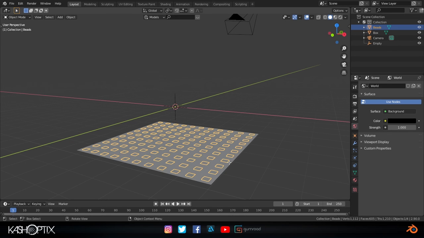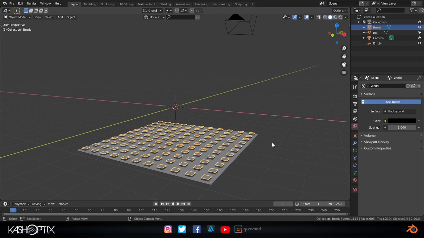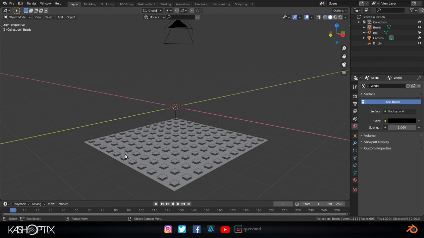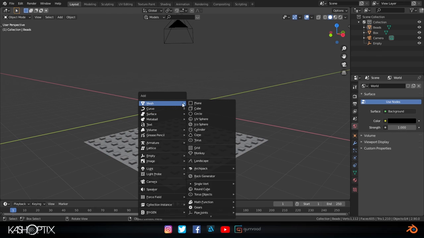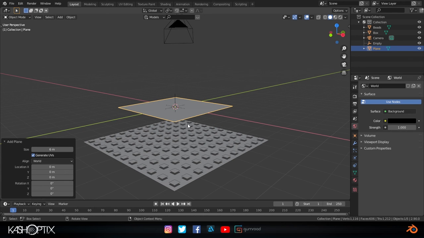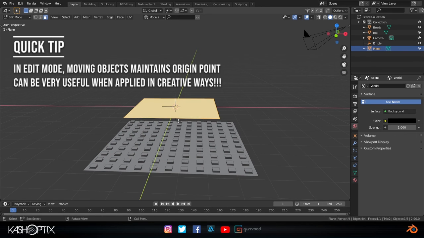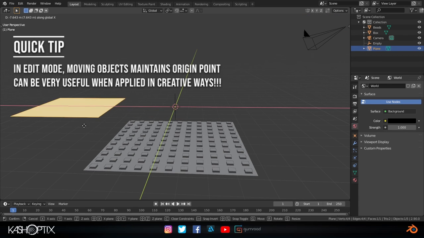Alright, I'm going to actually move these guys up just a little bit so we can see what we've got going on later here. Now let's go ahead and add another mesh here. I'm going to shrink it down just a little bit. We'll make it 6. And tap into edit mode there. And once again, since we're in edit mode, we can move this around, and that'll keep the origin of this object right at the same spot there.